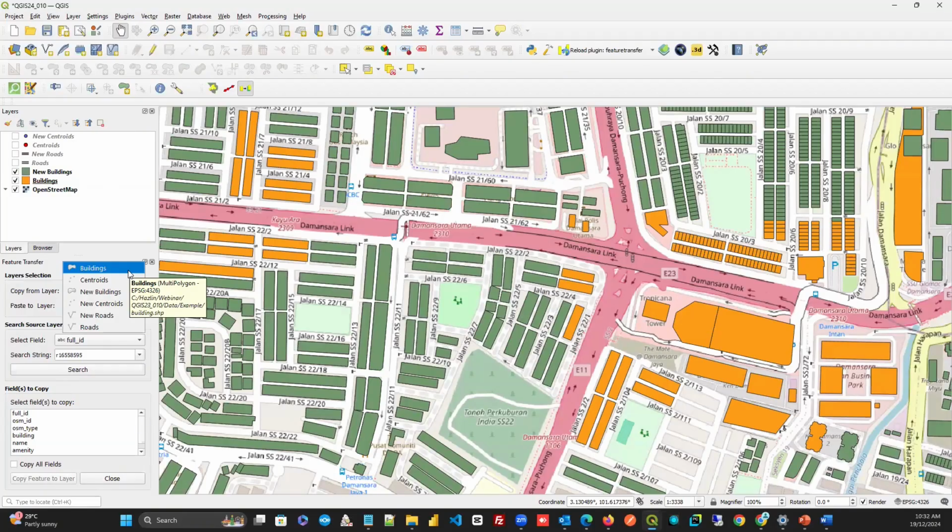So let's say for this one, I will select the building layer, and for paste to layer, I will select new building. But before that, I will show you the attribute table for building. You can open the attribute table, or you can also press the F6 key.